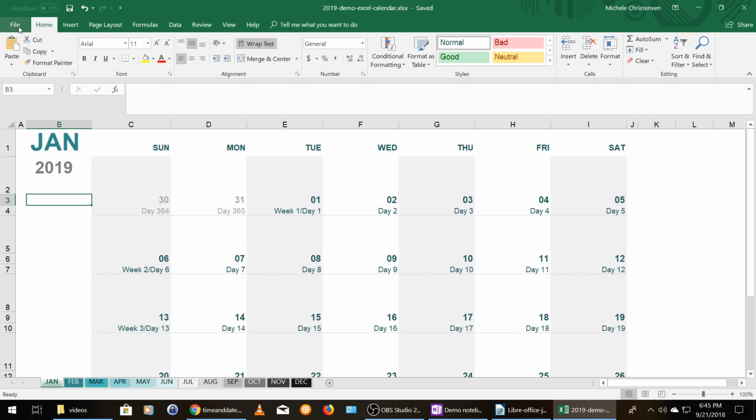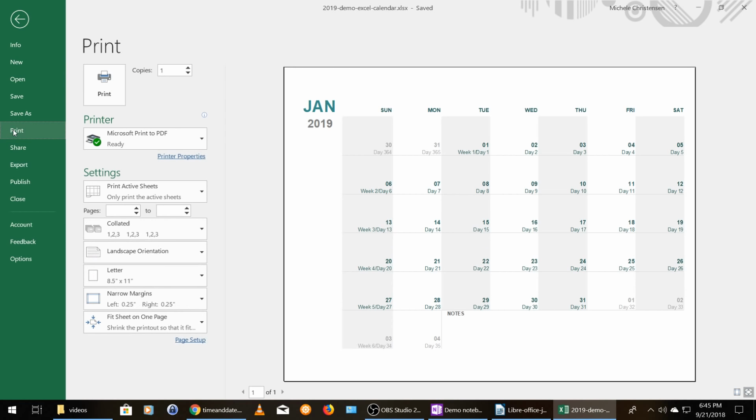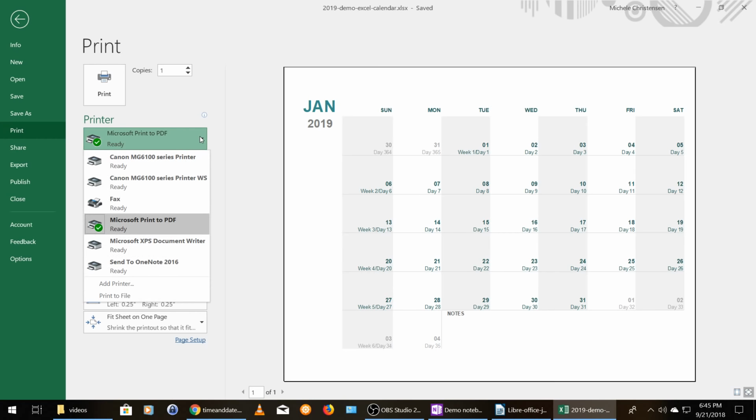But we need it in PDF format. I just saved it as a spreadsheet. So to do that, I'm going to go File and then Print. And this is the page where you would format your printing options. So here where it says Printer, if I click the drop-down arrow, you can see I have some choices of printer, and I'm going to select the Microsoft Print to PDF.